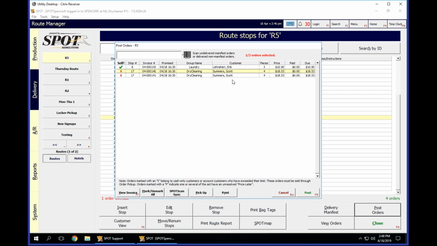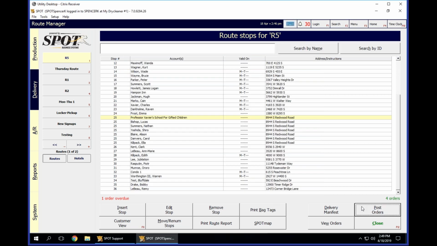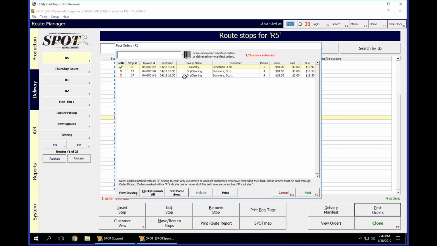Okay, so again, we run our manifest, and our orders are populated into our post order screen. We come into our post order screen, and this is where we would sell them out at the end of the day. So we run the route. We get back at the end of the day, and I can even uncheck things that I was unable to deliver. This is where we collect our payment.